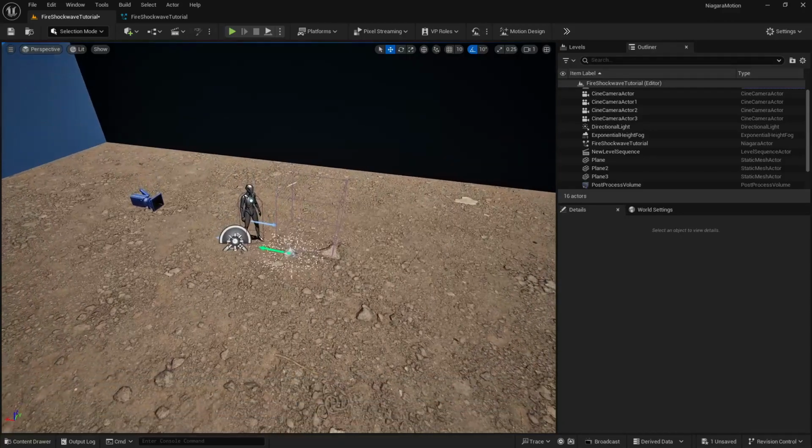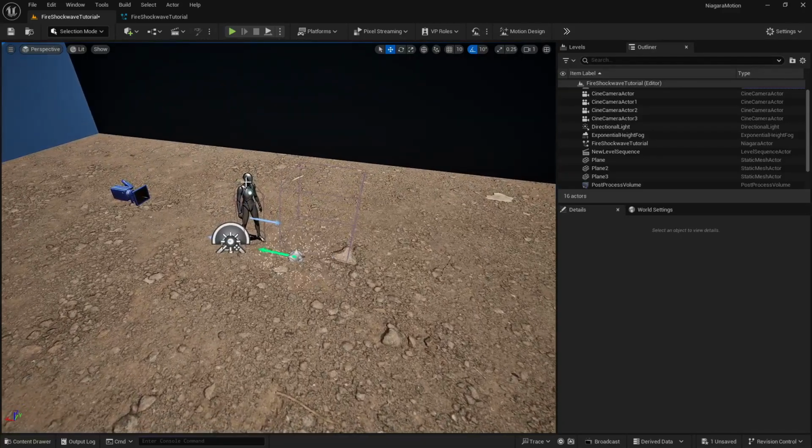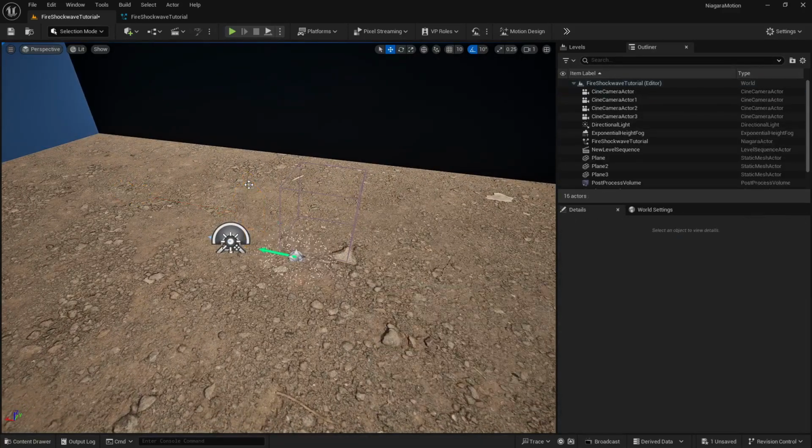Okay, so now what I want, I am going to hide this character as well. So let's just delete this. Okay, and you can see we are emitting some shock waves here in all the directions. Now we need to add some smoke and fire out of this.